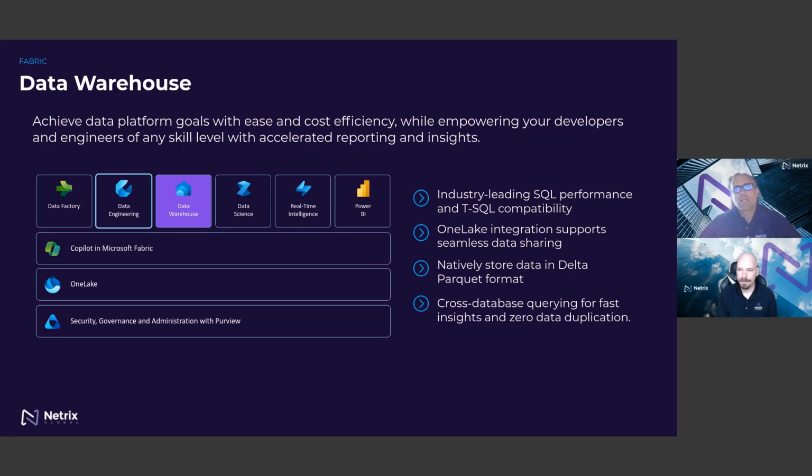Under the covers, that data is stored in a Delta Parquet format, and the benefit is that it supports ACID transactions, schema enforcement, and even time travel. So you get all of those native benefits with your data stored in that format. Finally, cross-database querying allows you to query information that exists in multiple databases without any performance hits.